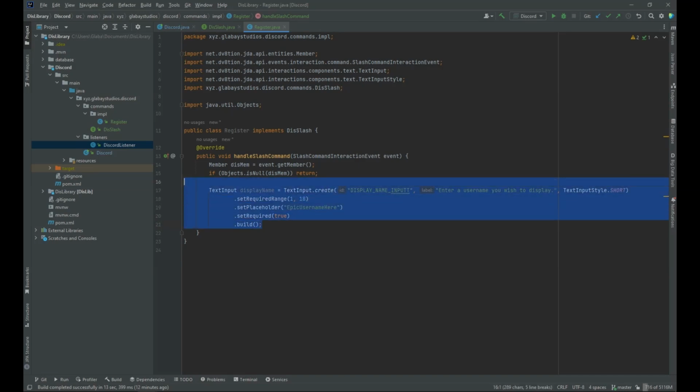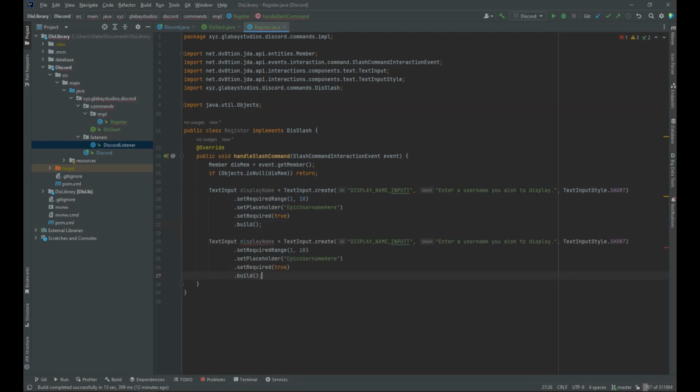Now, just to save time, we will copy this and paste it again, because we want to ask for their display name, and we're also going to be asking them for an email address. And this time here, we will just change this up to email input, and we'll just simply ask them to enter their email address.